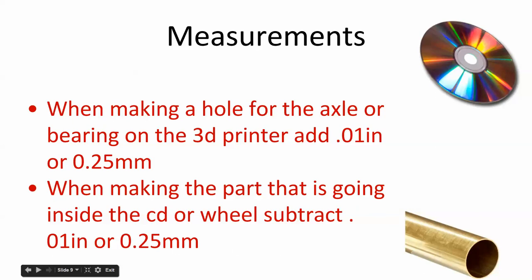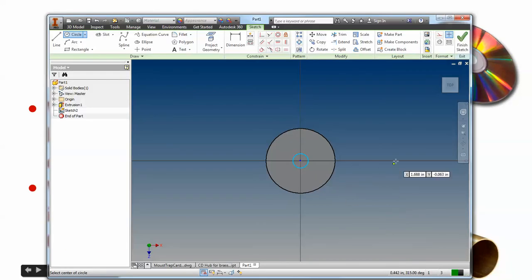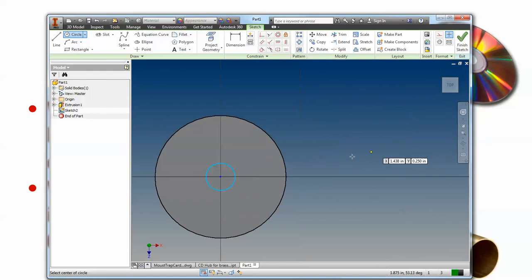So what I'm going to do is measure my CD. I need to get back to my sketch here. I need to dimension it, so I have to figure out the dimension of this thing. I'm going to click on that, and I measured my CD inside, and it was 0.59 inches.